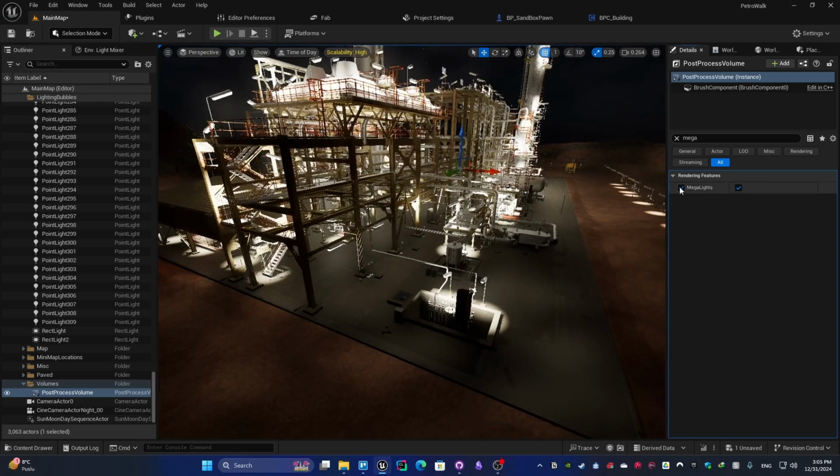And that's it. MegaLight is now enhancing your performance and lighting in Unreal Engine.